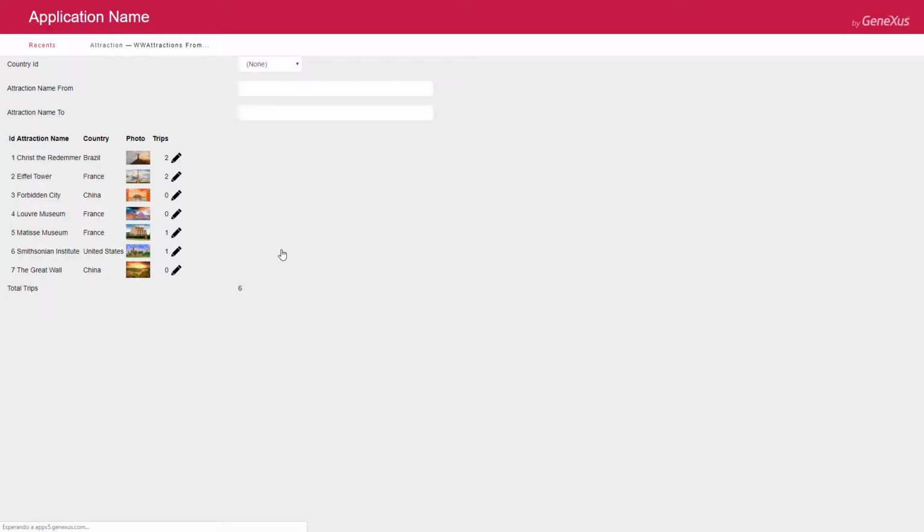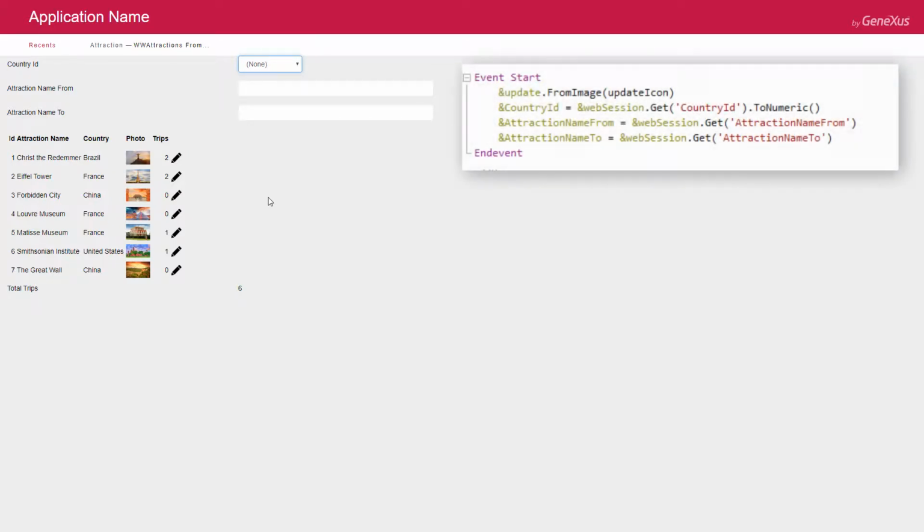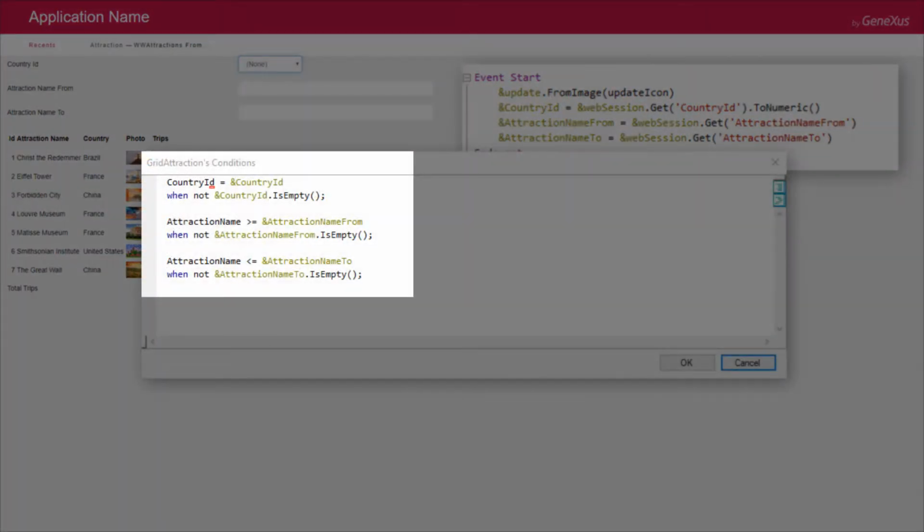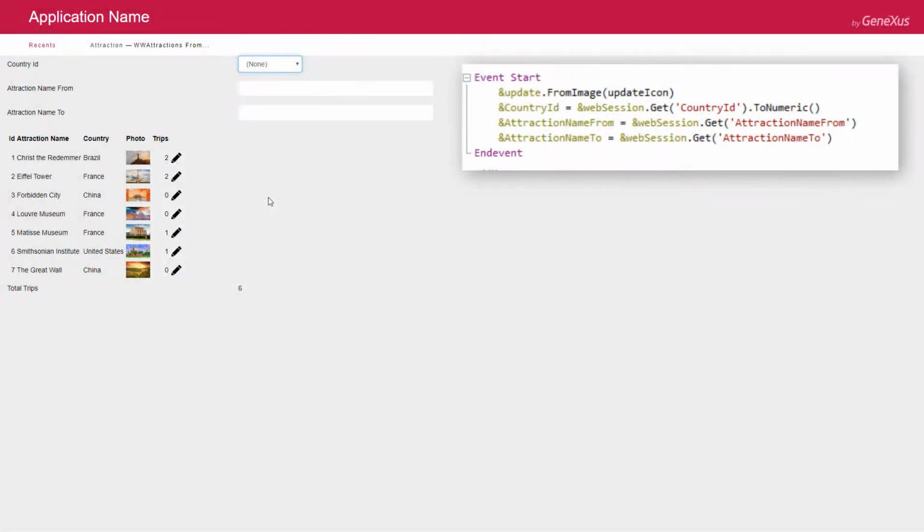And since this session is the first time the web panel is run, the first thing that's triggered is the start event. The session variable will look through the entered keys to see if there's any information to retrieve, but there won't be any, as no value has been stored in the web session variable yet. So at this time, the variables used for filters will remain empty. All the attractions are displayed because in the grid conditions, it has been indicated not to apply any filter if these variables are empty.